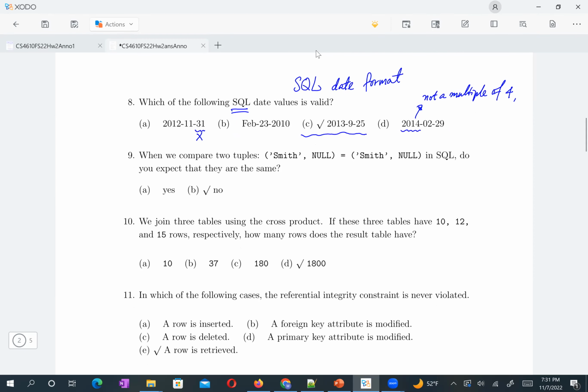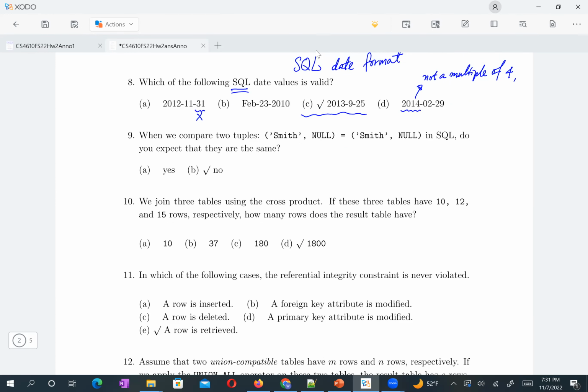That's number 8. Number 9, you need to know we treat null value differently when we use the equal sign to do comparison. Although here we compare tuples, we do not compare null and null directly, but we compare 2 tuples. Even in the tuple, the second component, we treat them as different values. The first component has the same value, but the second component, null and null, we treat them as different values. That's the rule for null.